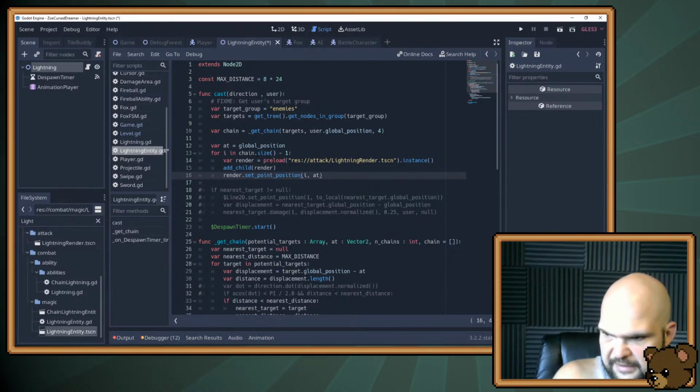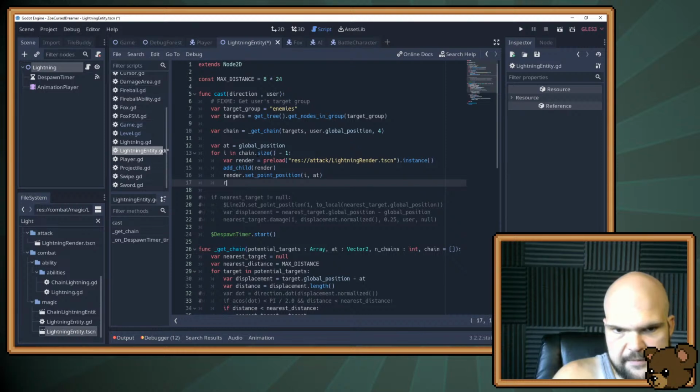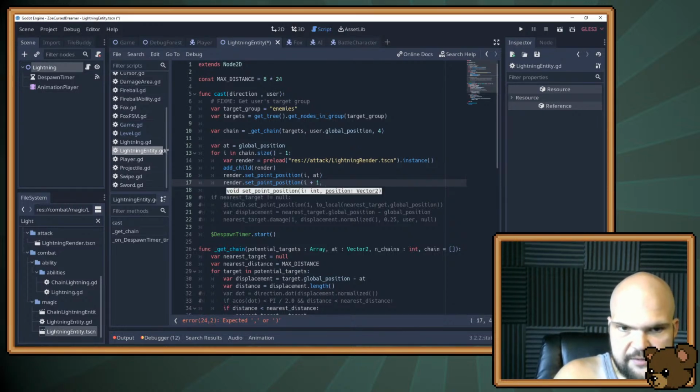Is the damage going to decrease through the target? So yes, we could do that. So this sets the first position. We're going to set it to our at position at the moment. And then we need to set the next one. Dot set point position I plus 1. This is why we need to do the -1 in this condition, because we're going to be adding that one there. And then we need to do chain I dot global position. And this will be the target that we're hitting.